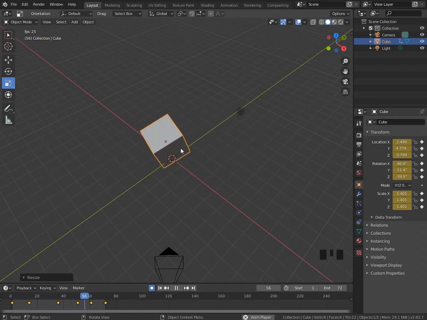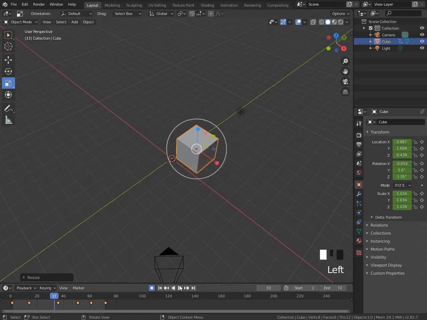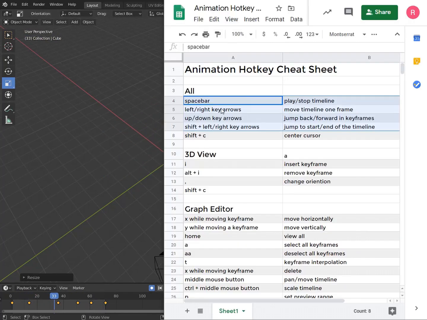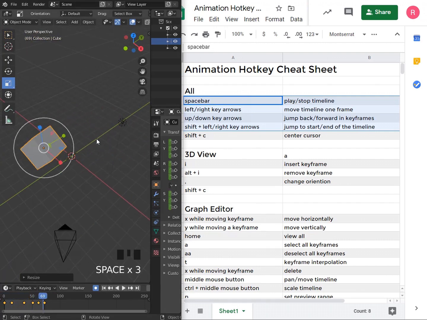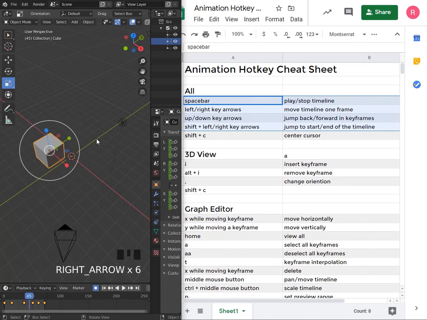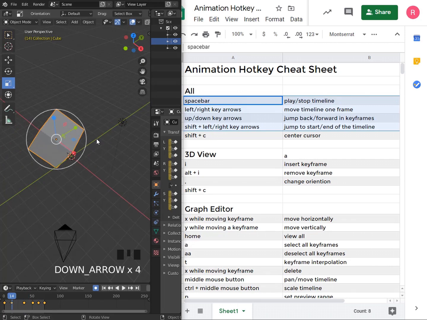Very basic. We'll want to get to know some hotkeys. So I have a hotkey cheat sheet. This is going to be in the starter kit download. The most common one is going to be spacebar right here. So spacebar is to start and stop the timeline. And then we have left and right arrow keys. This is going to scrub the timeline. And then we have up and down, which is going to jump to keyframes.